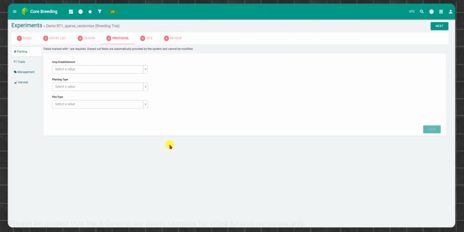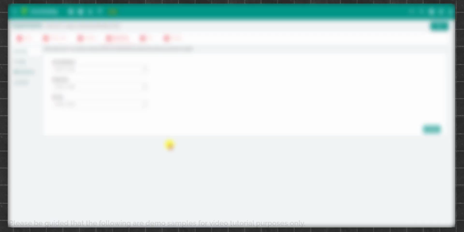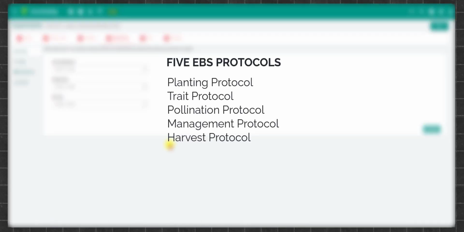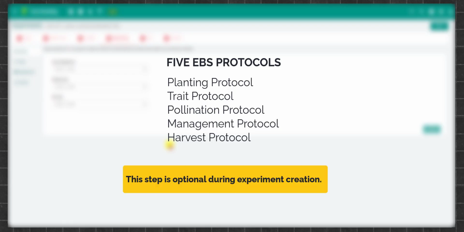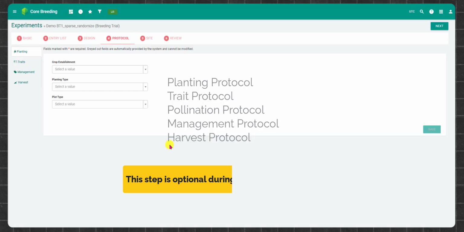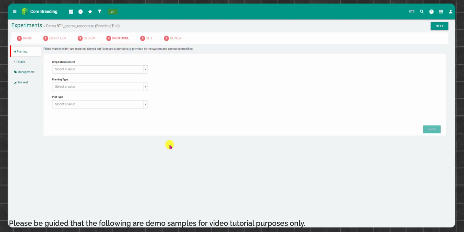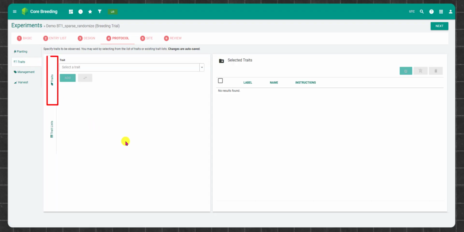Let's define the protocols that will be used to manage our plots throughout the season. There are 5 protocols that we can fill out depending on the objectives of our experiment. Remember that this step is optional at this stage, and we can still specify our protocols after the experiment creation is done. For our breeding trial experiment, we need to specify 4 of the 5 protocols, with the trait protocol being the most important. Here, we select the traits we want to observe in our experiment.